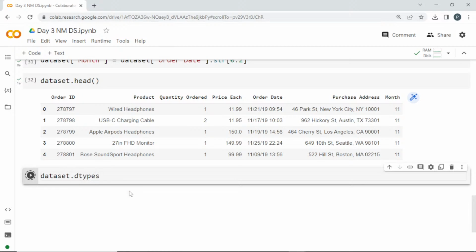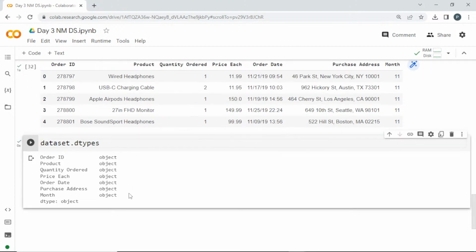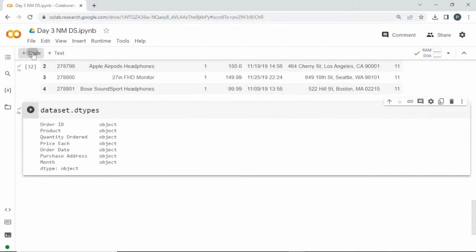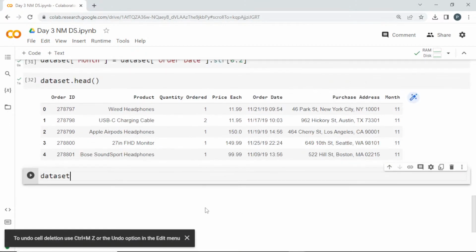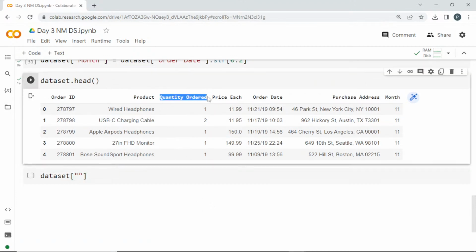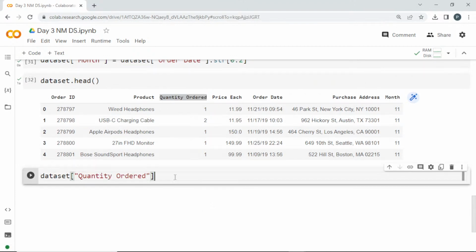So I'll get the dtypes first, because we are going to do a mathematical operation here. It is not a numeric type, so there is an option in Pandas which we haven't seen, and I'll tell you how to do it. In dataset, I need quantity ordered to be in numeric format. Instead of this, you can do it like this: pd dot to_numeric. It will convert them into numeric if possible. So it is converted into numeric type and stored here.